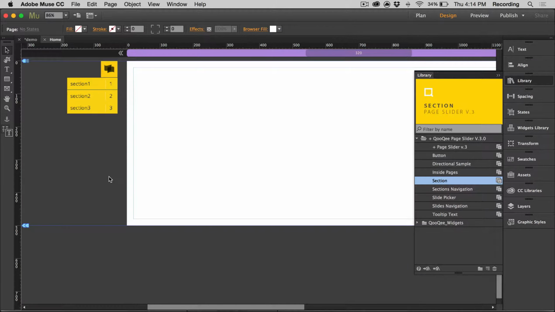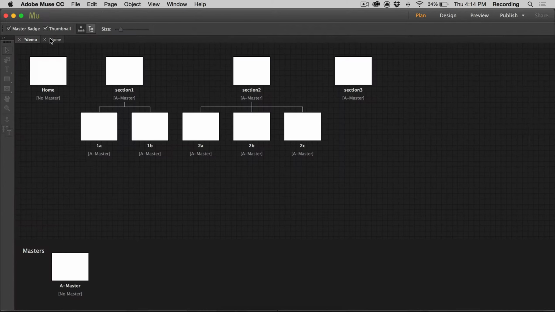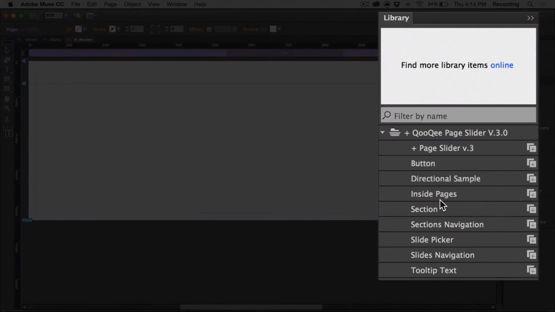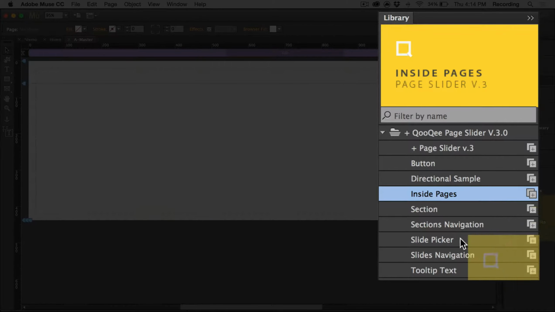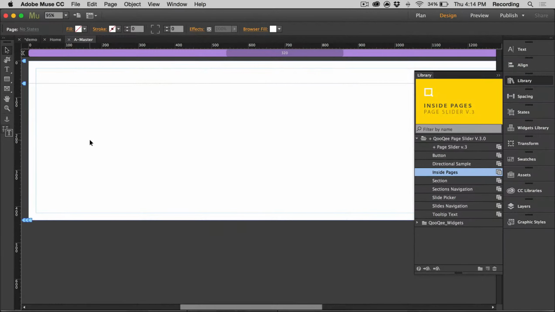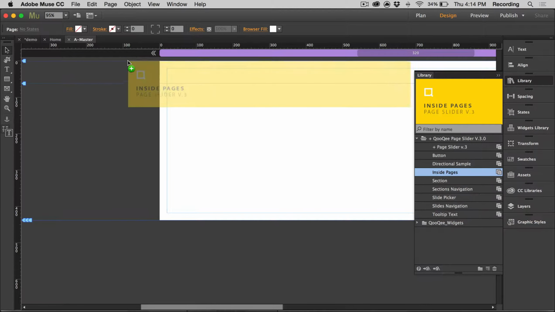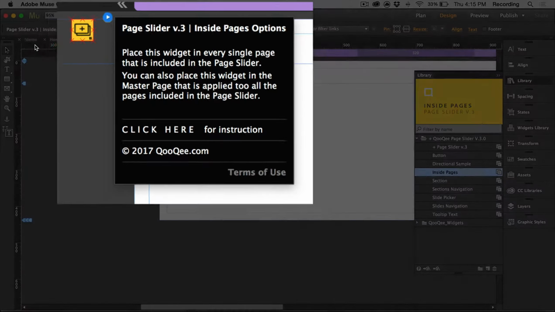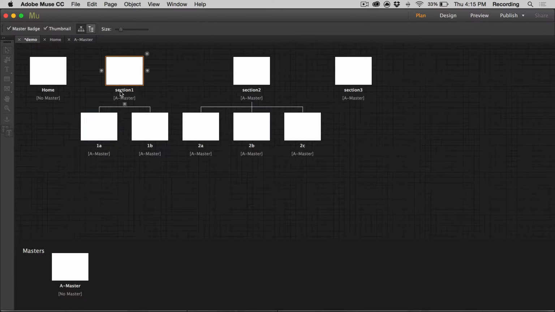The next thing you need to do to make sure the widget works properly is you have to go to the master page. And then we're going to grab this widget called Inside Pages, and I'm just going to place it at the top left. So this widget has to be on every page that's included in Page Slider, otherwise the widget won't work properly. And the easiest way to do that is by simply placing it on the master page and then making sure that your master page is applied to every page that's included in Page Slider.